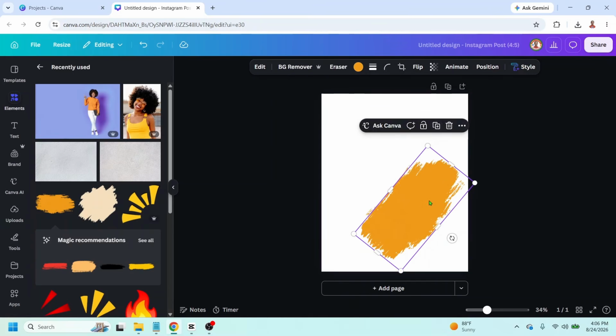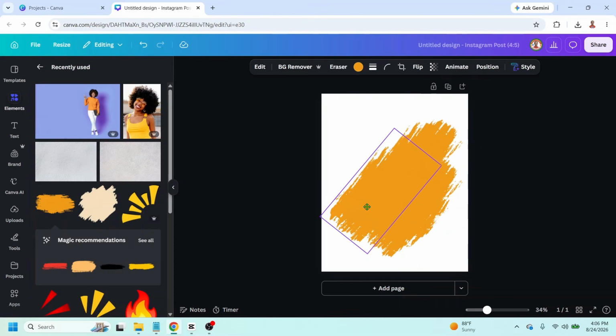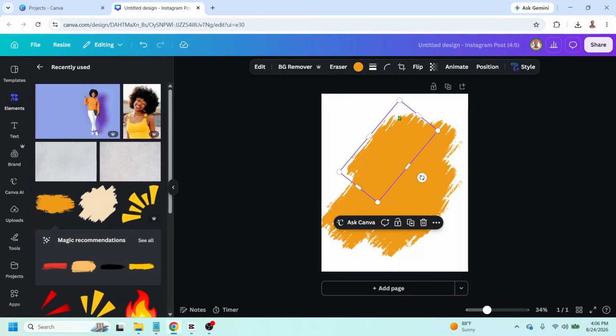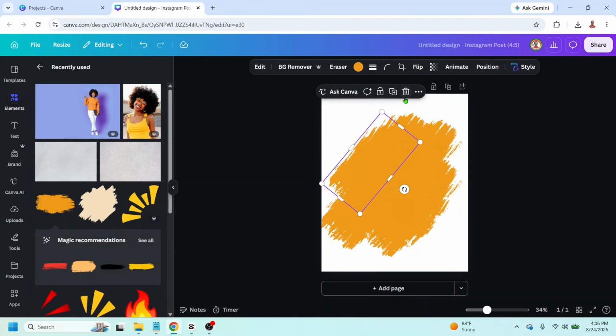And then I will duplicate. I will move it here. Duplicate again, and I will move it here. And then duplicate, I will reduce the size and place it here. Duplicate again and place it here.